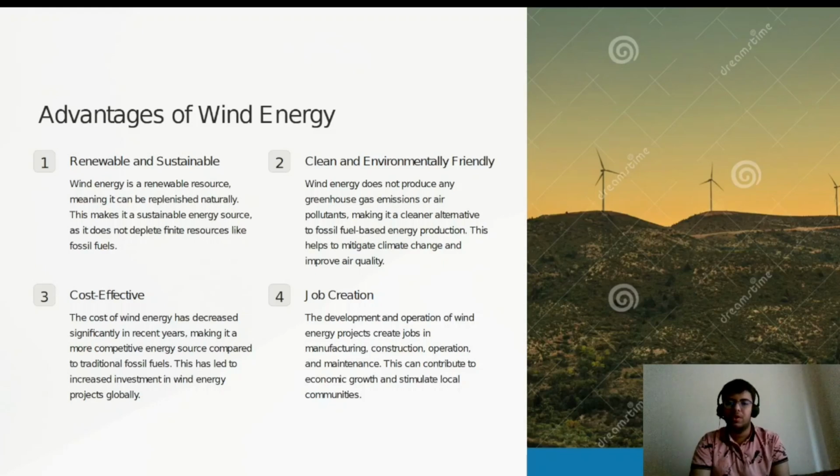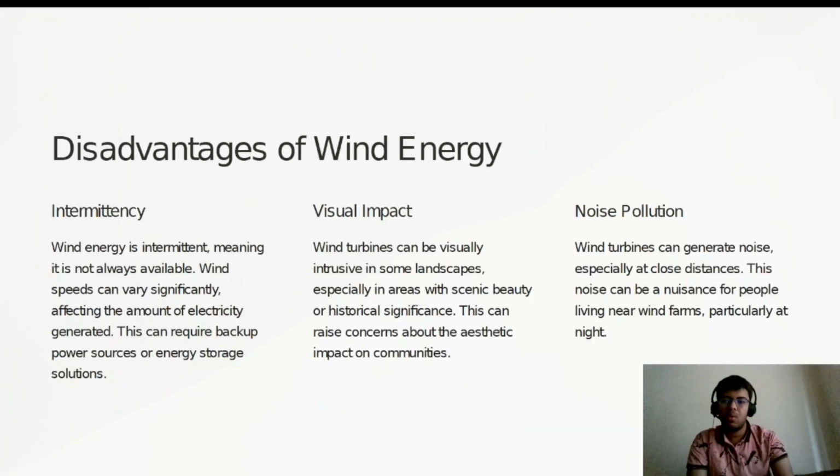Next is job creation. For harnessing this wind energy, as we have discussed earlier, we need many shafts, wind blades, gearboxes and generators, and these parts are made by manufacturers, which in turn creates more jobs for the people. Next are some disadvantages.